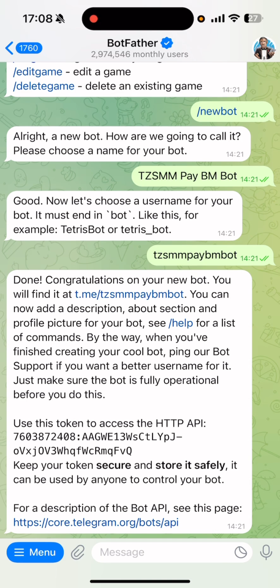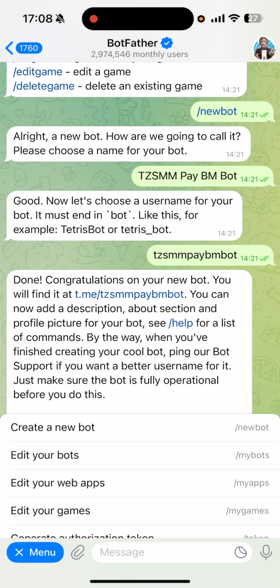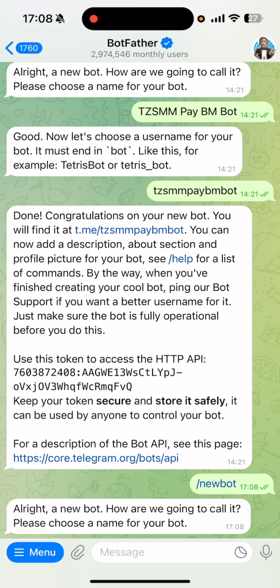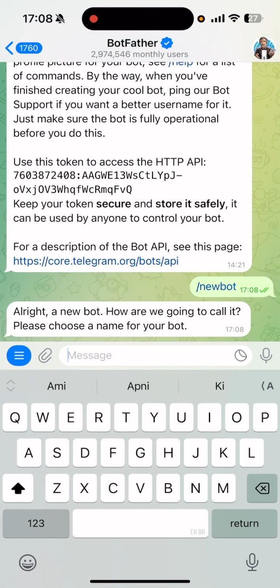Today I am going to show you how you can add your bot in BotsMother. So first of all, you have to create a bot from BotsMother. Here you have to click on create new bot. Then you have to name your bot.